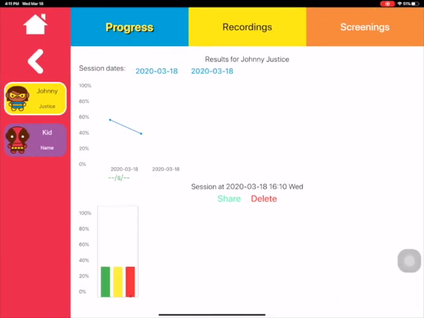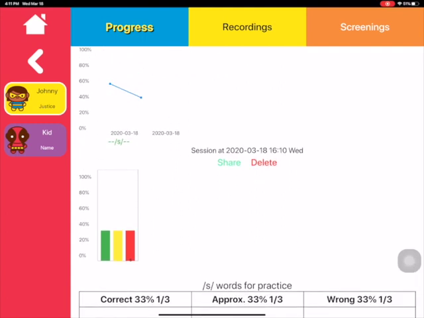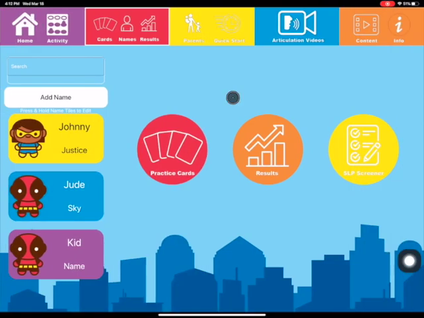And you can see that it gives you graphs for how they're doing over time, gives you graphs of the words that you worked on. You can also go over here to switch to see the different results for the different kids. Up in this area, it will show you not just their progress, but any recordings that they've made, and also if they've done any screenings, how those have gone over time. When you're done with that, you can either go back to the session if you want right here, or back to home. Now let's go over to our parents and quick start section.